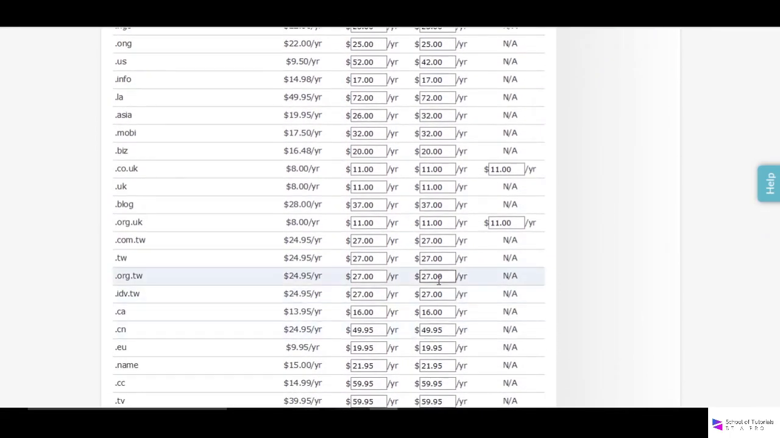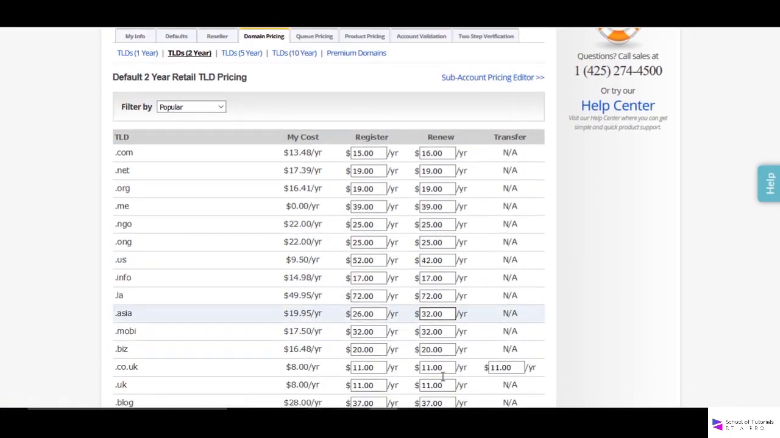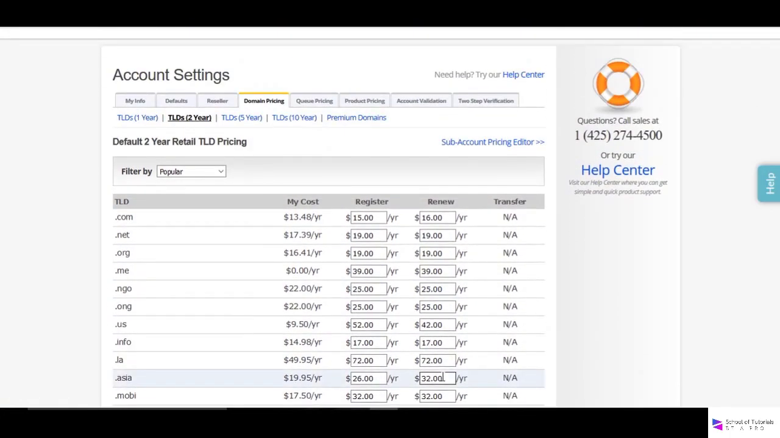And as you scroll down, you can see what Enom has suggested, and there are some main differences between the 1 year and the 2 year, of course, price. And as you can see, for transfer, it's not available. I'm not sure why that is, but these are the 2 year retail top level domain pricing.